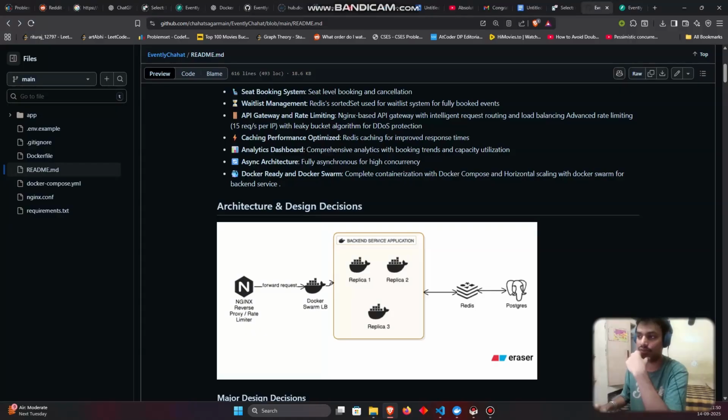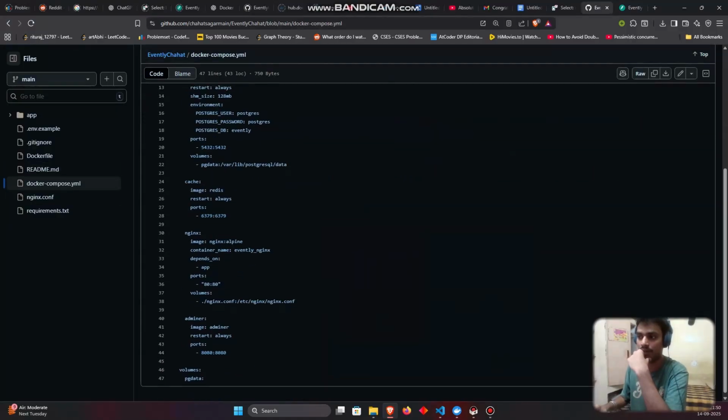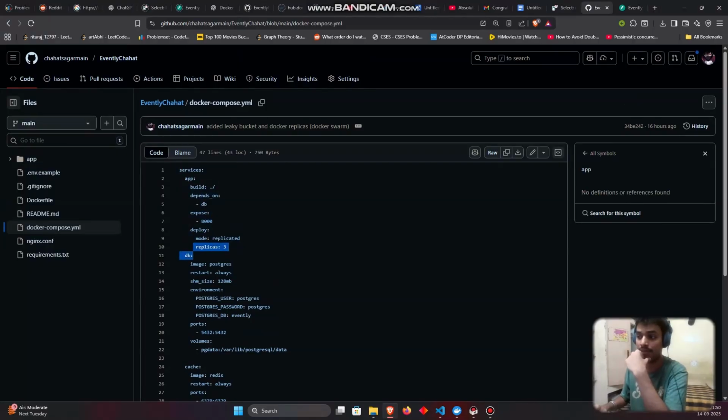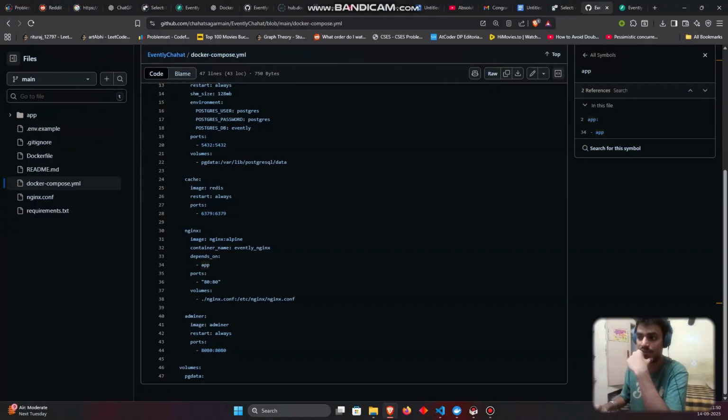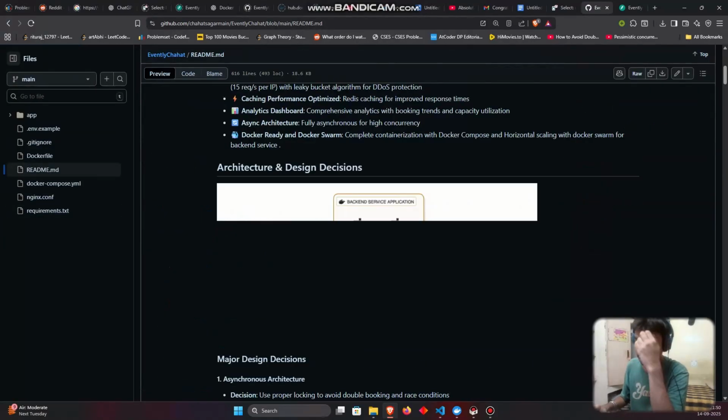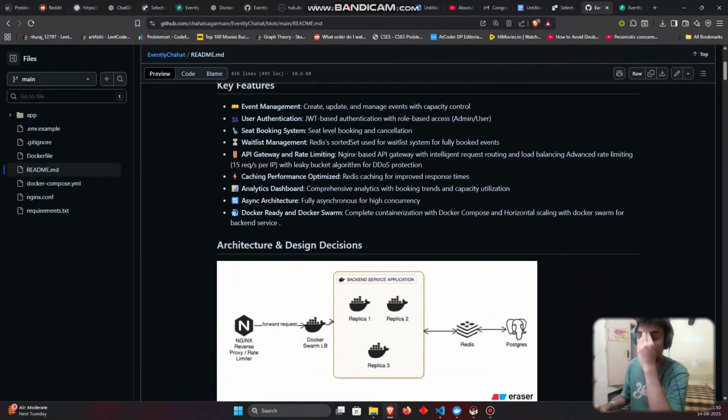Then the whole thing is Docker ready. So here's the Docker Compose file. We have the app, we have the replicas, we have the database, we have the cache, we have the Nginx, and we have Adminer to access the database with a UI. So it's pretty cool. Then we also use Docker Swarm.